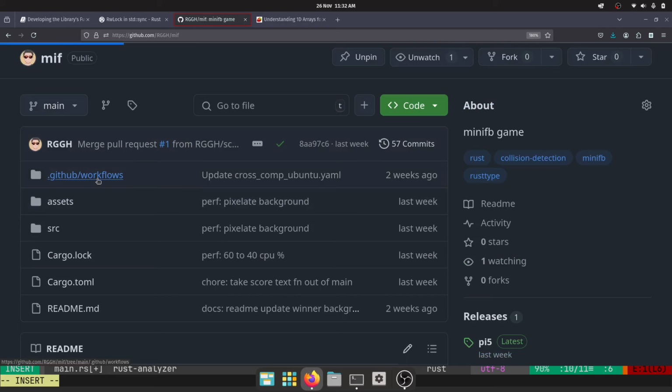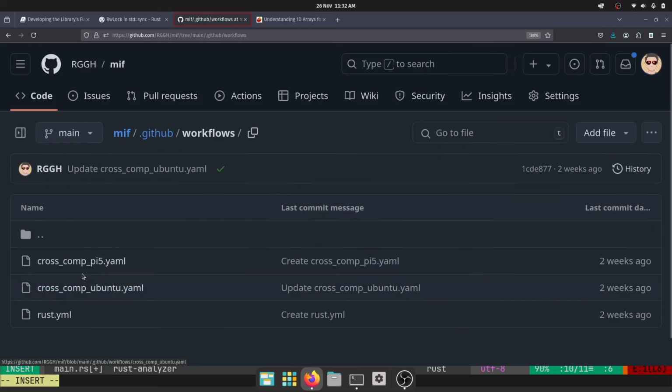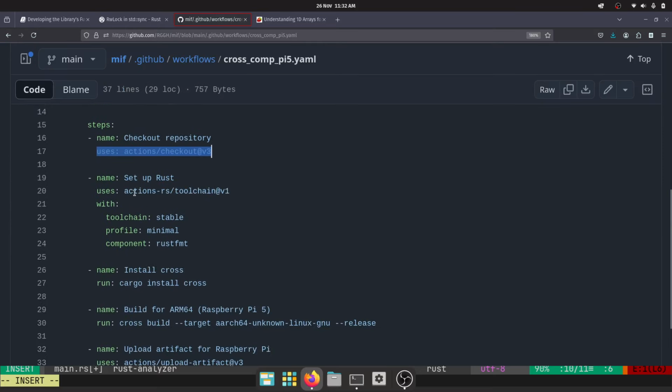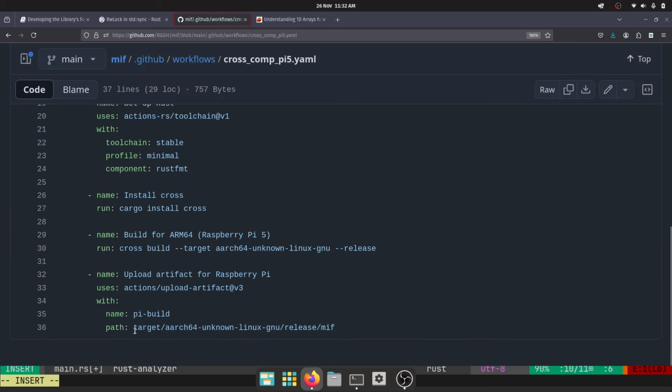So what I did was I created a workflow, cross compile Pi 5 YAML, and you use the checkout actions as normal, the toolchain and so on, and then just down here you specify a different target, and you have to run cross build, which is a Rust crate.